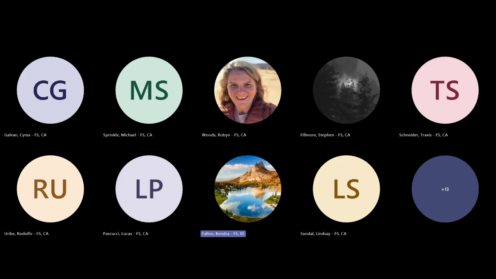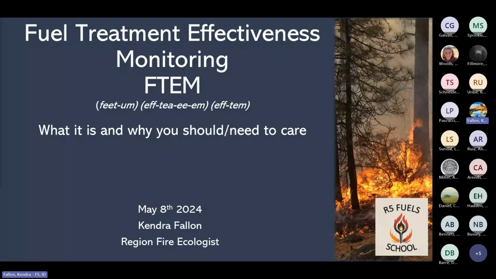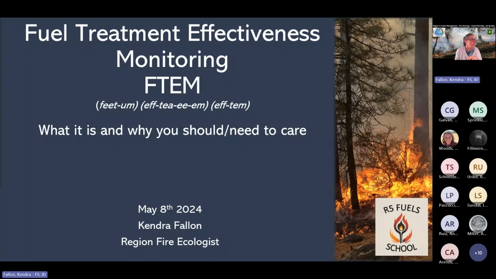Talk on fuels treatment effectiveness monitoring. I am Kendra Fallon, your regional fire ecologist. So FTEM, I've heard it called FTEM or FTEM. I actually usually just call it FTEM, but regardless, a rose by any other name is still fire effects monitoring. And this presentation is going to be what this is and why you should and need to care.